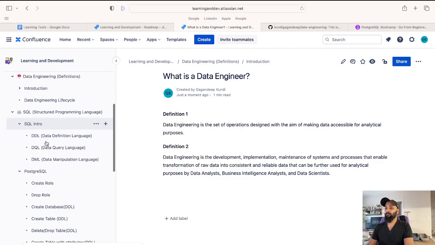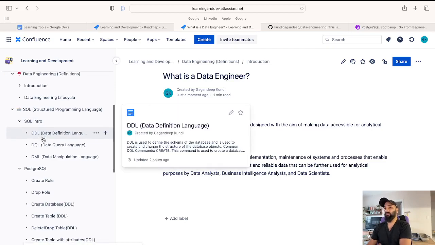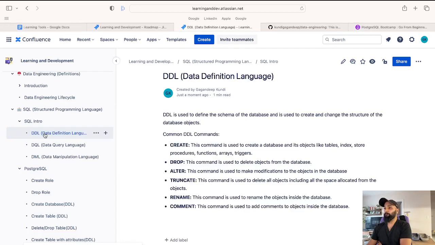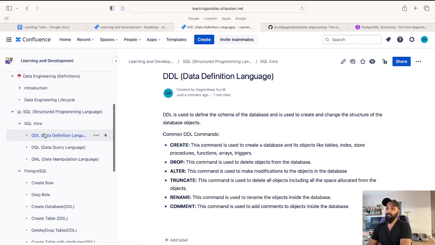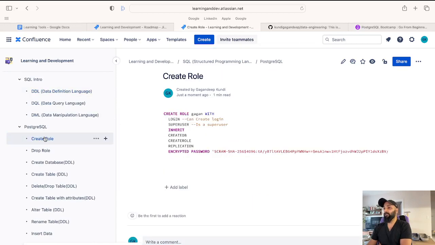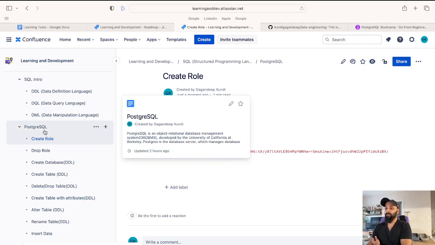So here you can see some pages are filled. There's plenty of empty pages as well. But basically theoretical knowledge. There's some practical knowledge as well. So this is specific for Postgres, like how do you create a role in Postgres? So I've taken a screenshot and put it here. So for me, it's useful.